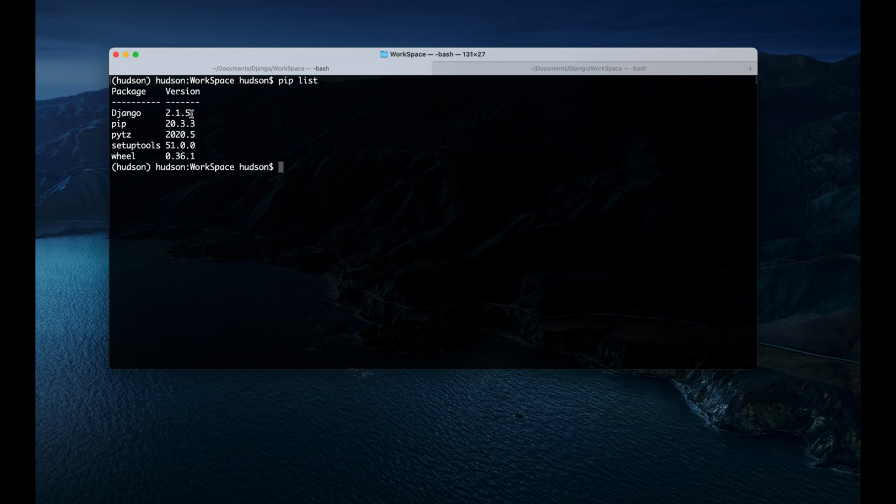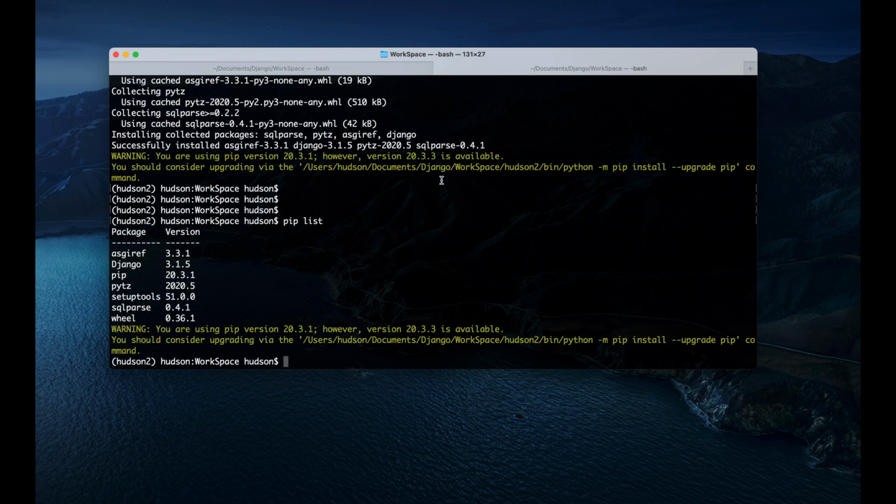Now, after you're done with your virtual environment, you have to deactivate it. So the command is simple, deactivate. I'll do the same for Hudson version 2, deactivate.